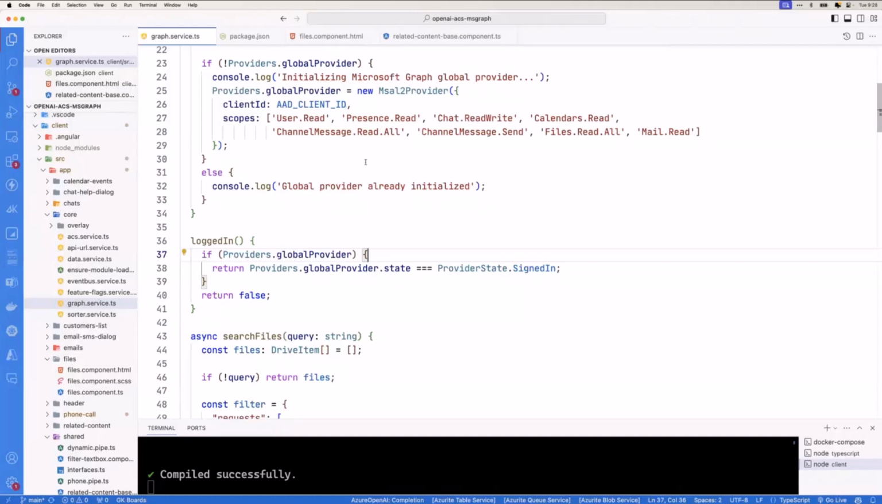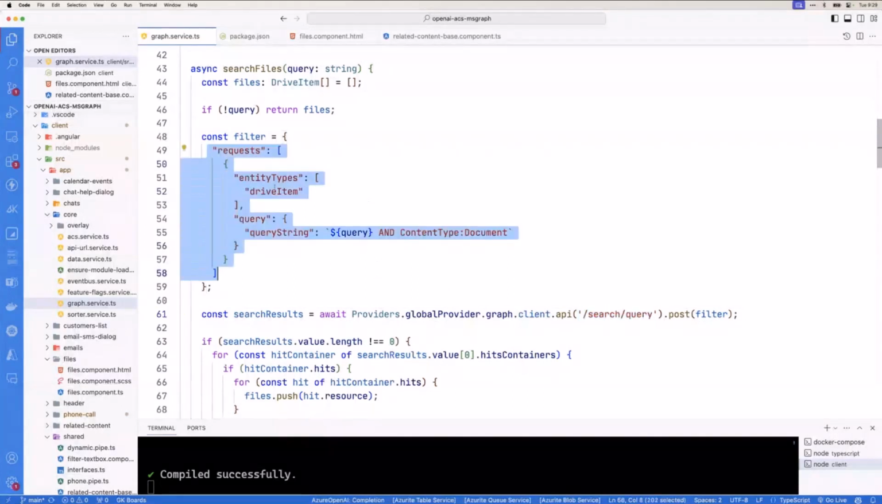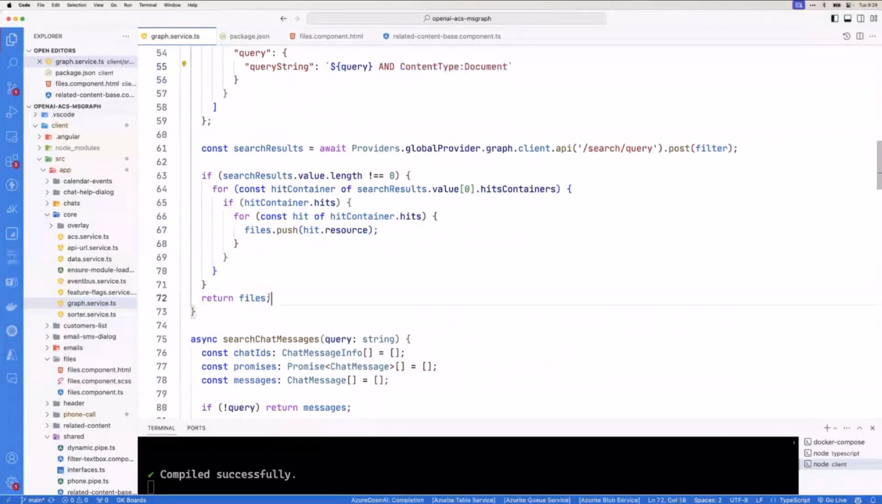But notice we go down to search files. I actually have some code here to make calls out using that global provider. Okay, and notice I can say graph, client, API, and I want to go to the search APIs. But I want to search specifically for this type of information, drive items, and then the filtering I'm going to do is Adatum Corporation or Tailwind Traders or name of a person, whatever the query is goes here. And then I'm looking specifically for documents, okay? Now, from there, I'd have to do a little bit of work to iterate through the results and do all that.